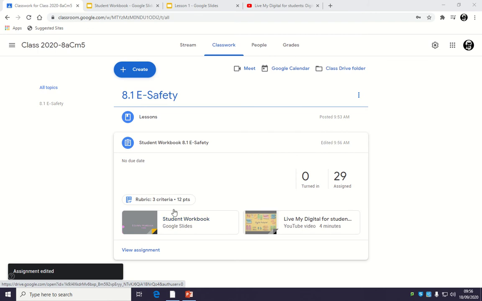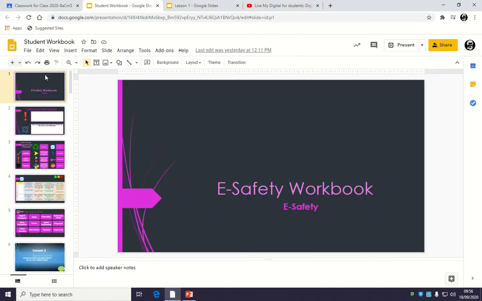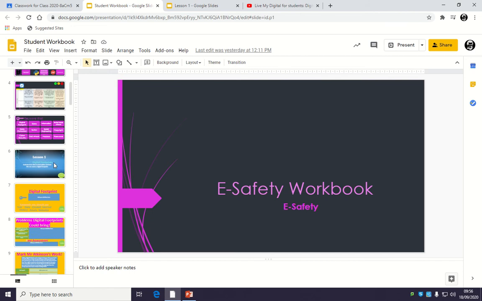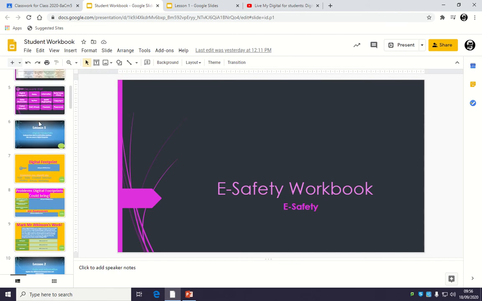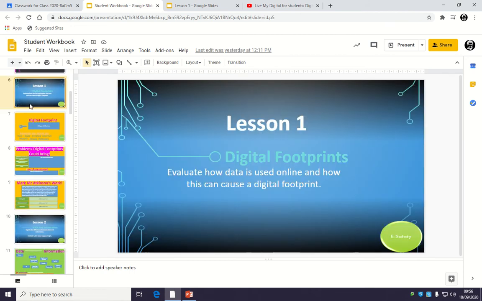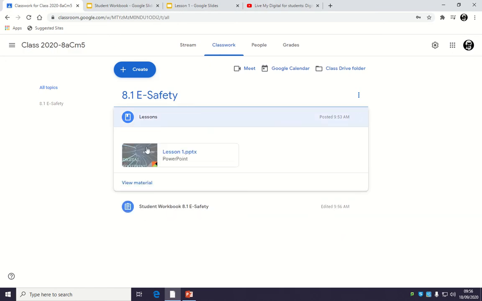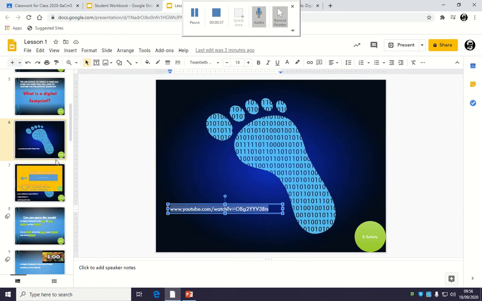What you need to do is open up your workbook first. This should have your name on it, and this is what you should see. You should recognise this from last year, and you're going to go down to where it says Lesson 1. This is where we start. You're also going to see the PowerPoint that you're going to need here. This is what I'm going to talk you through.